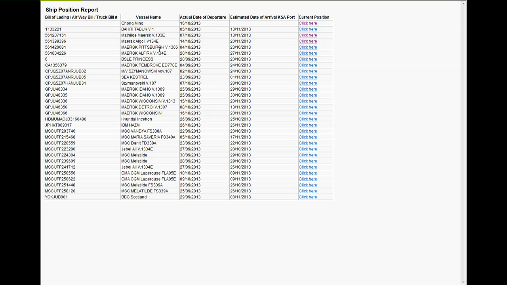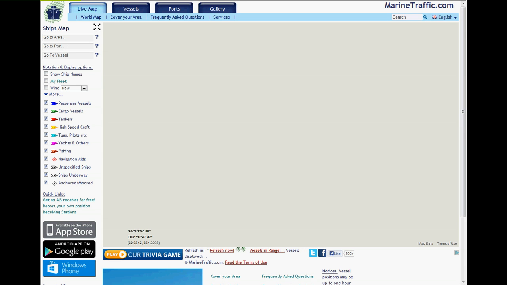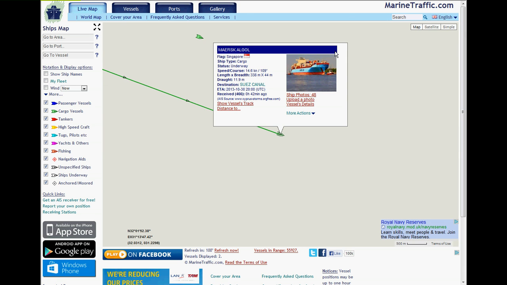I'm just going to pick one of these. I'll use the Maersk Algo, which is one of the vessels being utilized for this project. And if we click the position, it takes us to marinetraffic.com, which gives the exact location of the vessel based on its GPS that's used by the vessel.